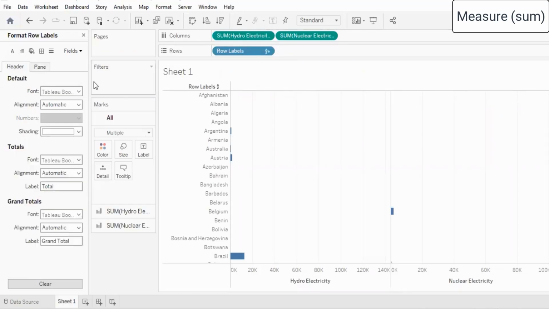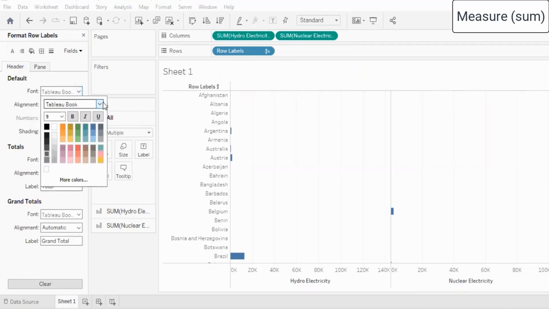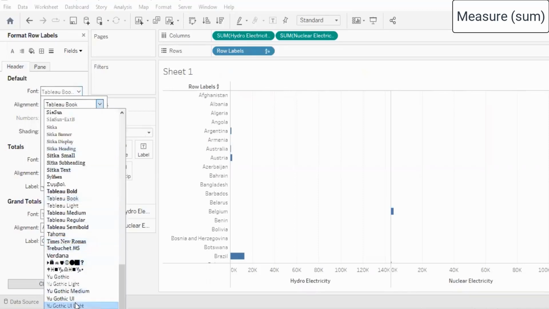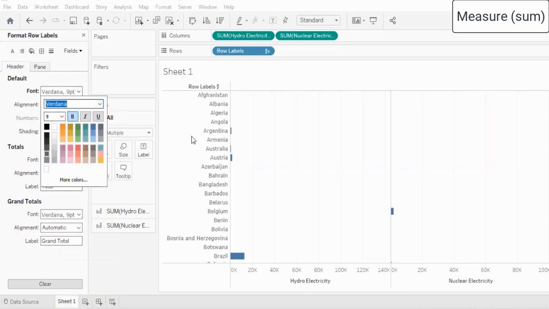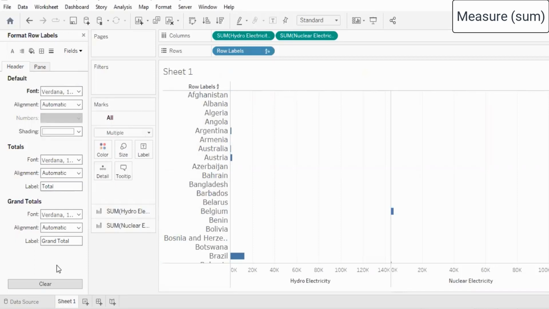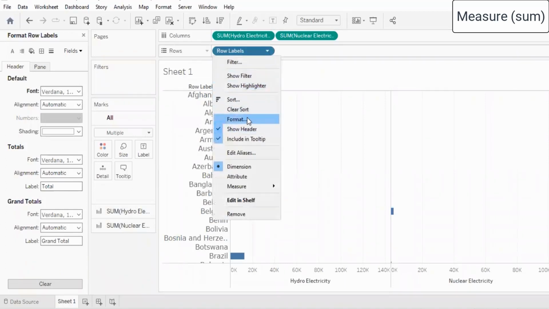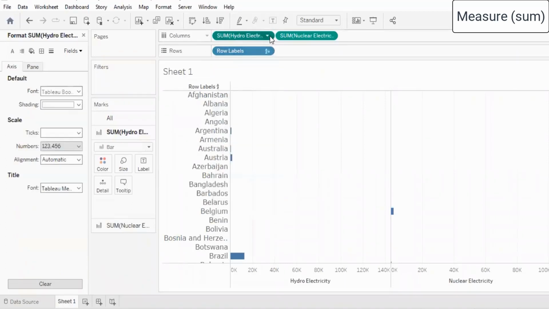And if you click on header, we have it over here as what? So you can see the changes that are being executed over here on the header. And the font size is what? 9. I'll make it 12. So the value of the font size has increased. So this is how you can format the row labels or the column labels also, for that matter.